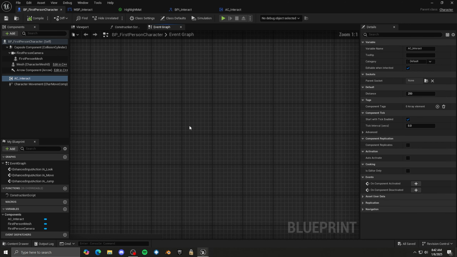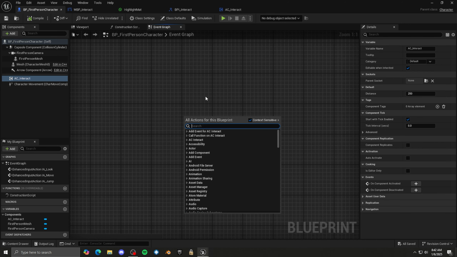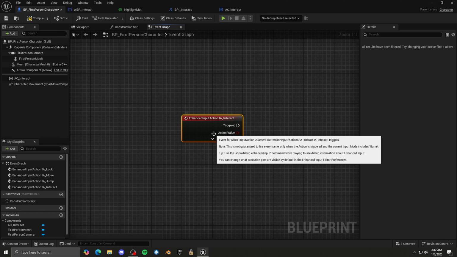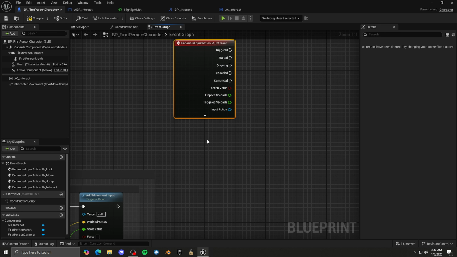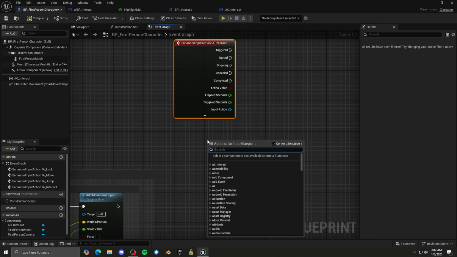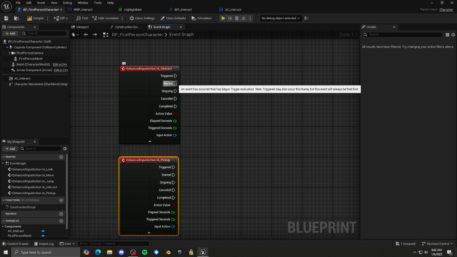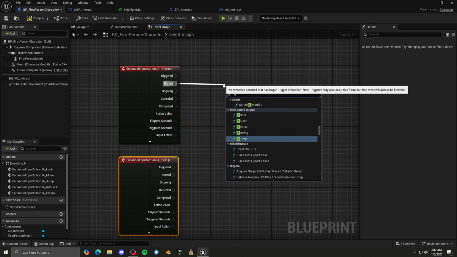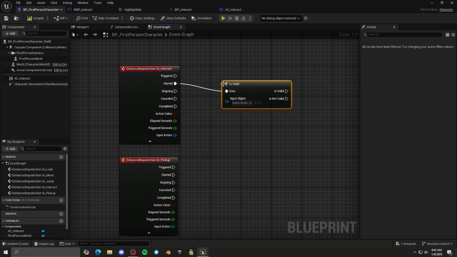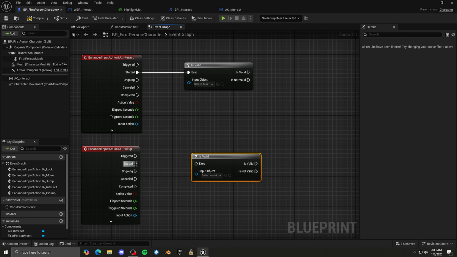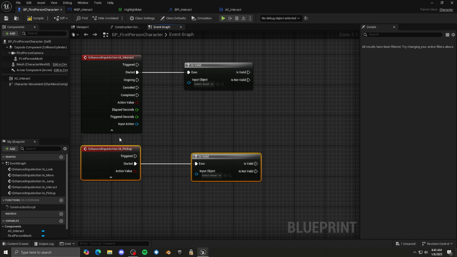So now I'm inside the first person character here. I'm going to right click and look for those input actions. So I'm going to type in IA interact, and you'll see enhanced action event right here. That's what we just made. And we'll open that up. Right click, look for IA pickup, and you'll see that enhanced action here. So we're going to open that up, and then coming off the started, I'm going to do an is valid and pick the one with the question mark. And then I'm going to just copy that is valid and put it down here, come off of started. Then we can close these up.